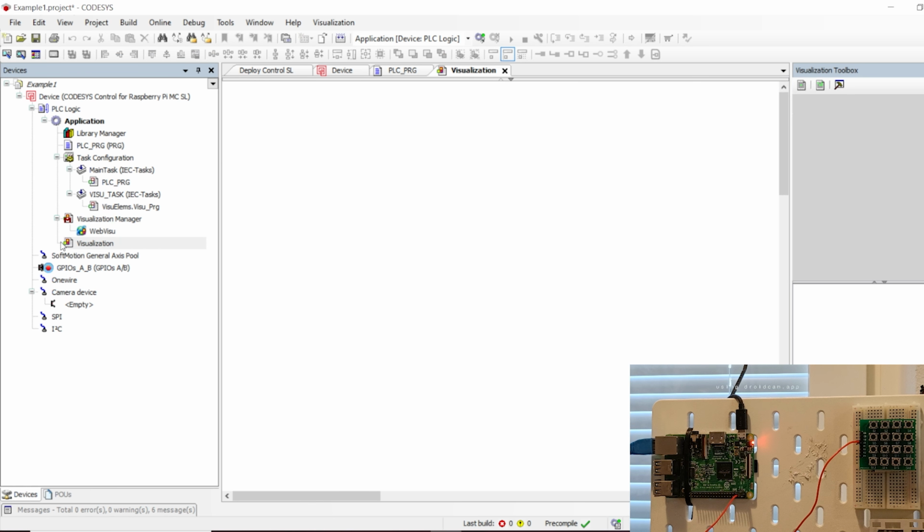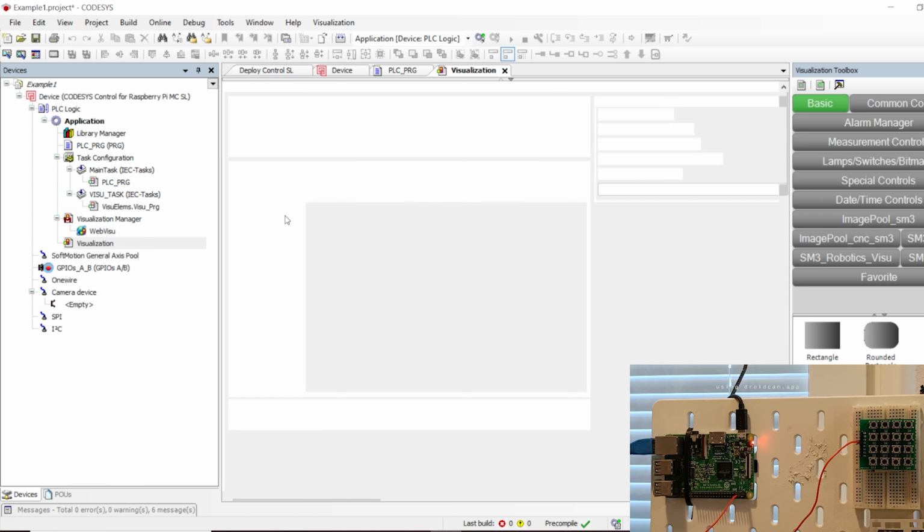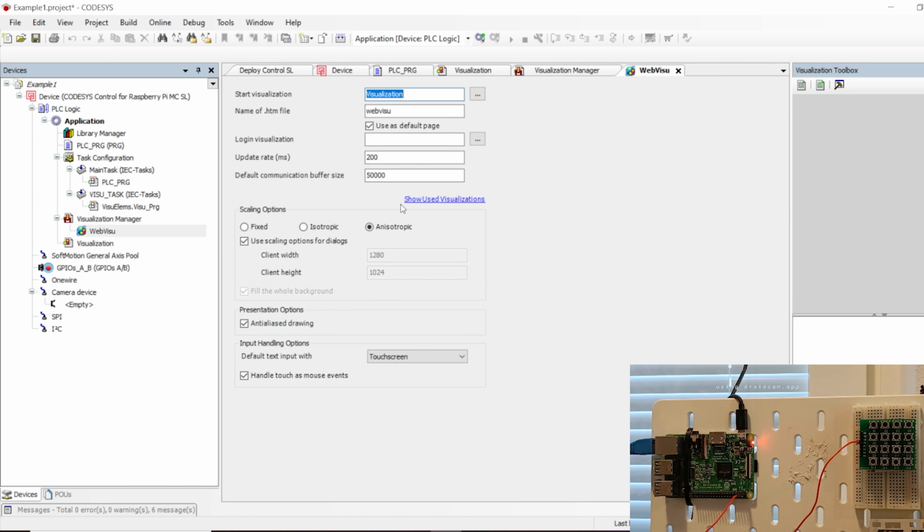Okay, so my page is created. I have a visualization manager here. I can configure a few things if I wanted to, but I don't think there is much we want to configure at this stage. I have a web visual configuration here as well. Start visualization is there, the name of the HTML file there. So we'll leave everything as they are.